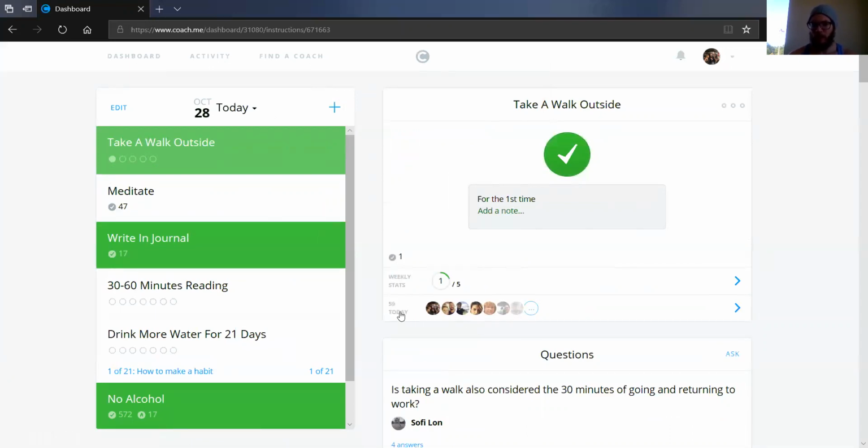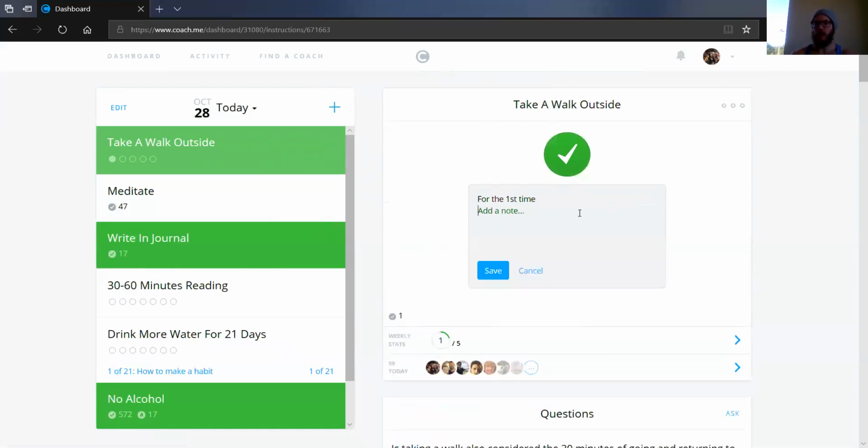You can see the number of people that have done the habit today. You can see my progress for the day. And it allows you to add notes about your habit. So what are you learning as you are progressing in your habit formation? So I learned that, let's put a specific 5 is a good time to walk for me. And then we would save it.